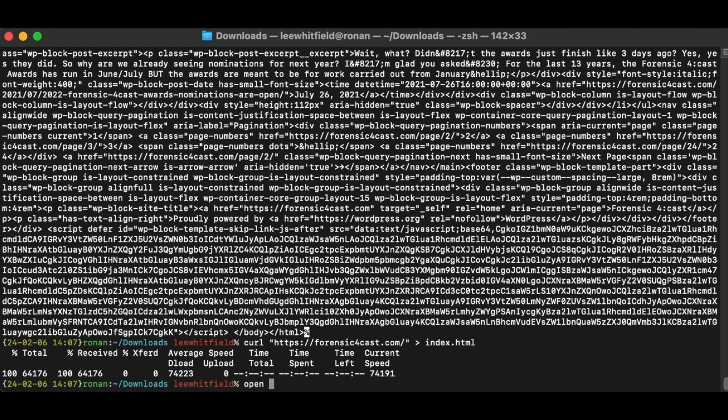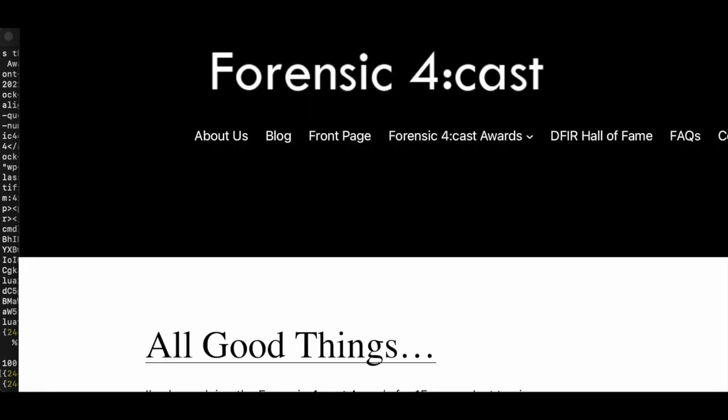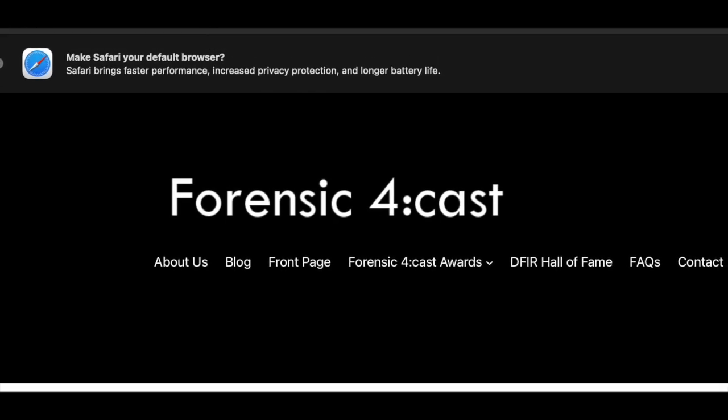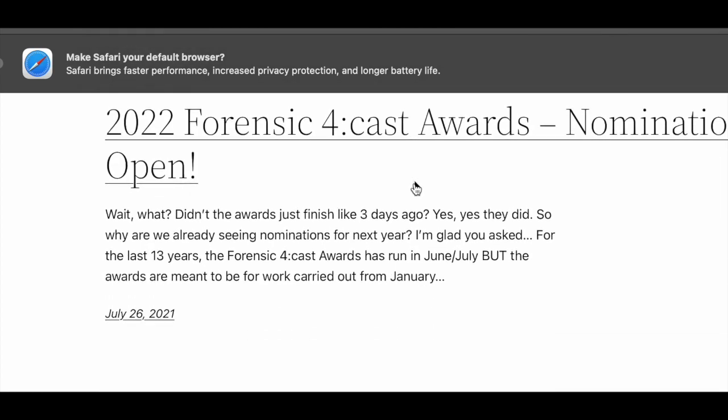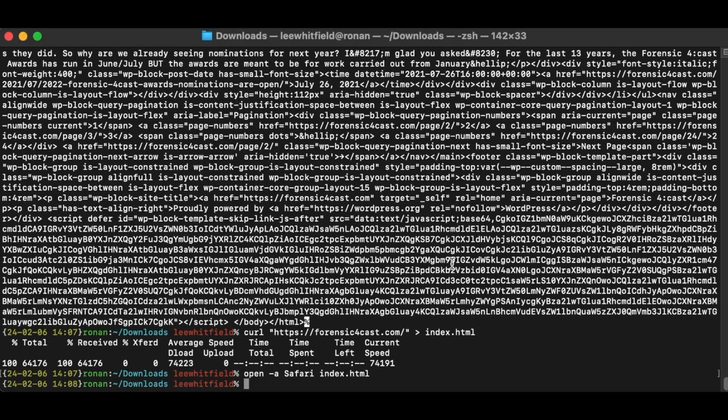And now I can use the open command. Open is going to open a file. It will use the default application for that file if you don't specify otherwise. So what I've done is open -a to specify the application. We're going to use Safari to open up index.html. Hit enter. And now you can see that it actually has saved the content of the page. So we downloaded the first page of the Forensic Forecast website in this particular case.